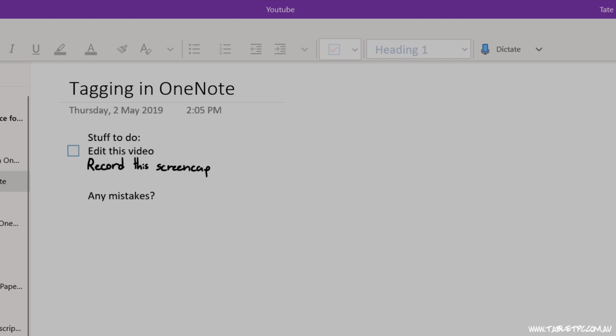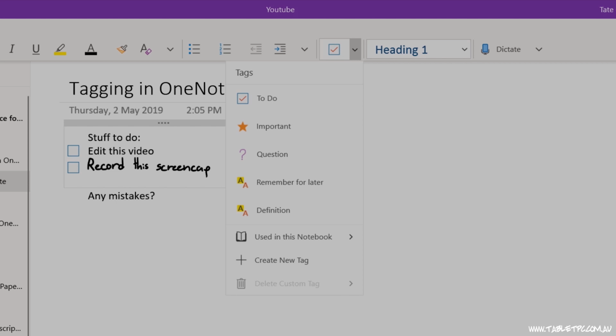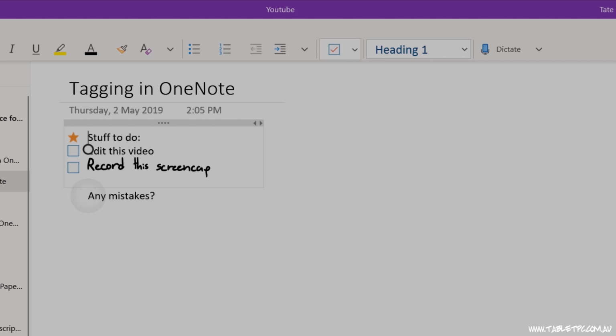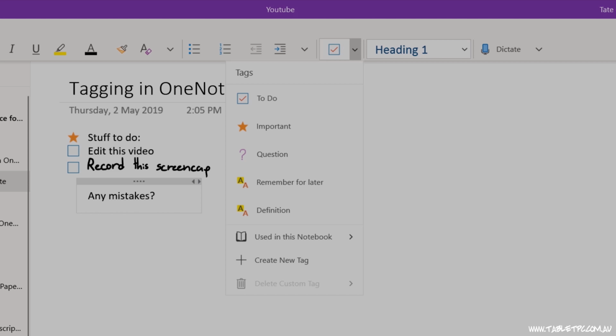For example, the to-do tag is usually Control and the number 1, and I can attach that to a line of text or handwriting. And this one is simply a tick box, so it helps me to create a very simple checklist. So you can tag any of your content with any of the tags that are available from the tags list. So for example, I could also flag something as important, or maybe something as a question.